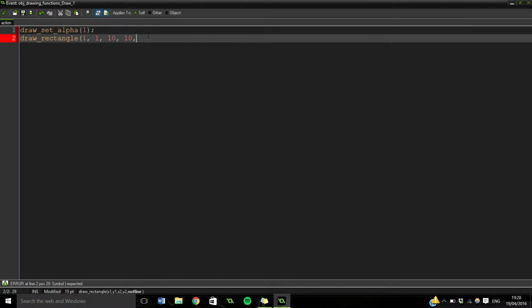And then you've got an outline. So if you just want it to be the outline of a rectangle, you can put true. If you want it to be a filled in one, you can put false. And this will create an entirely black rectangle. Or if you don't want it black, what if you want another solid colour but not black? Well, there's a function for that as well actually.